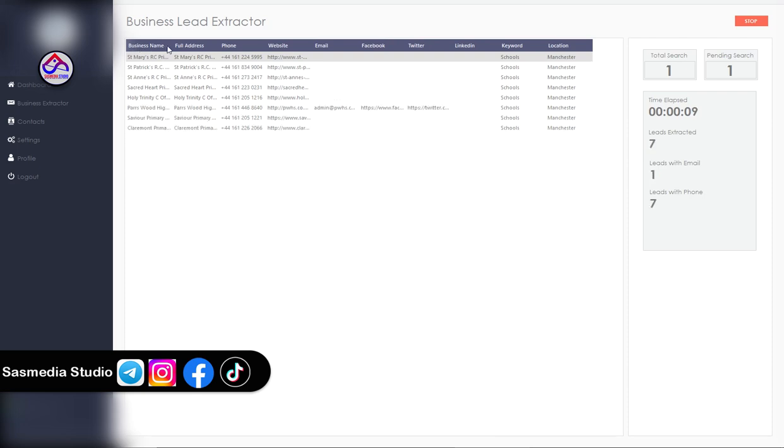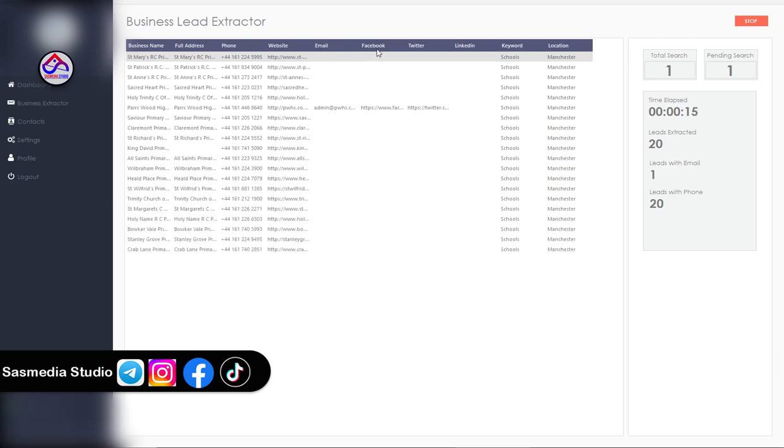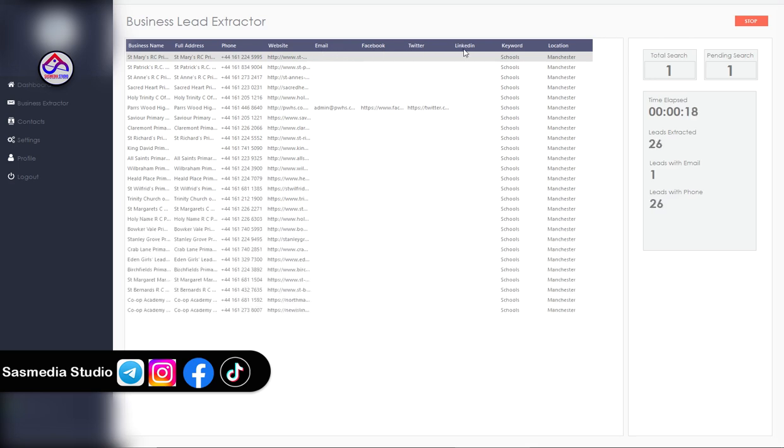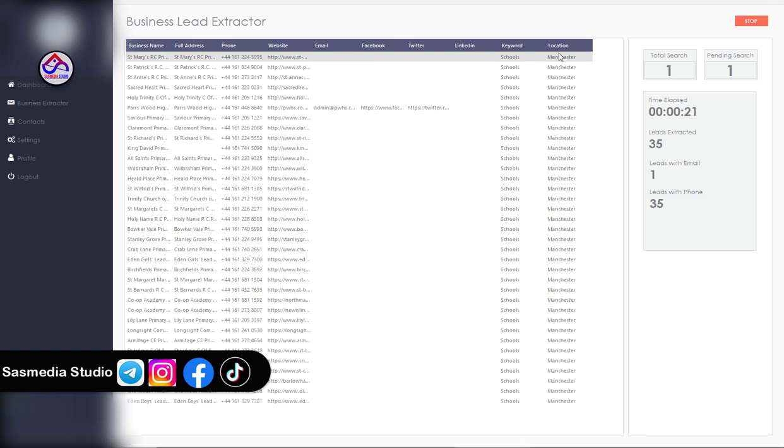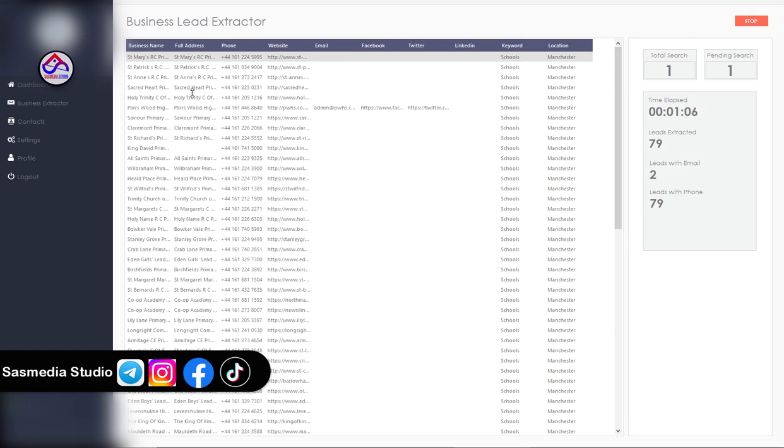We have the business name, the full address, the phone number, the website, the email, the Facebook, Twitter, LinkedIn, the keywords, and the locations. As you can see, it is extracting leads for schools in Manchester. There are not many emails, but every school has a phone number. If you want to use it for SMS sending, that is a very powerful tool for you. If you want to use it for cold calls, that is also powerful. And if you want to use it for emails too, this tool is very powerful.